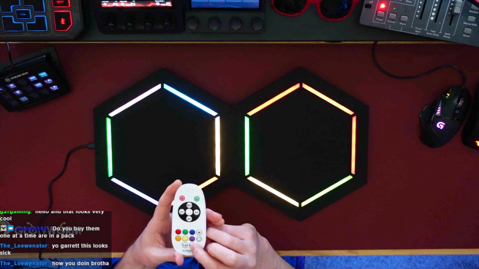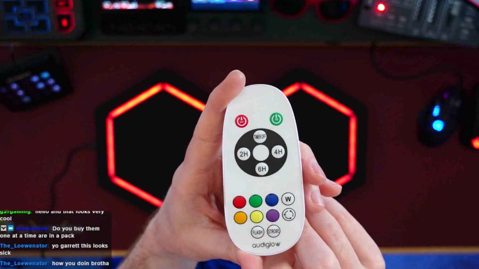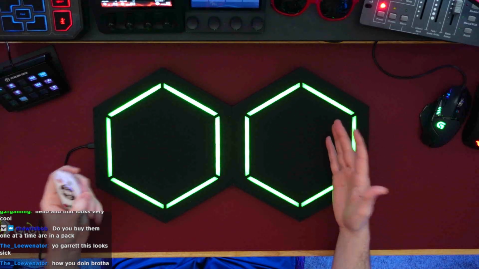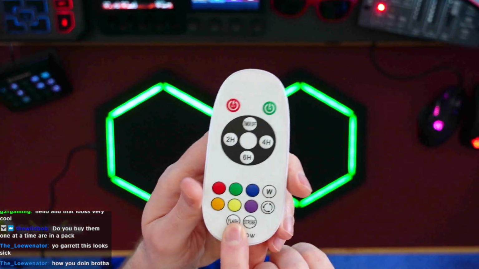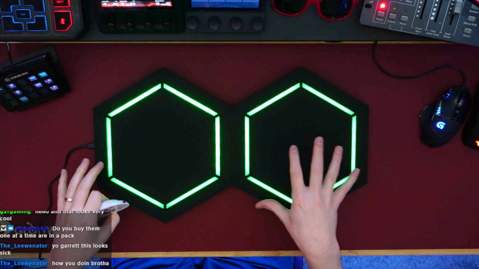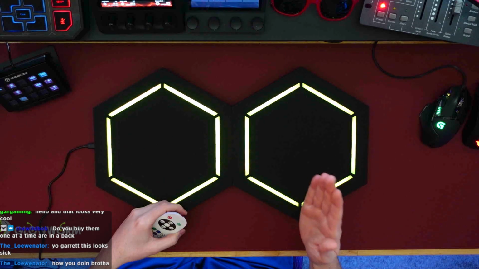If I want to strobe through the colors, I can press this strobe button right here, and now it's going to slowly shift through every color. They've also got one called Flash right here. You press that, and it's going to take you to one where it's just changing colors without the fade. It's just going from one color to the next color to the next color.